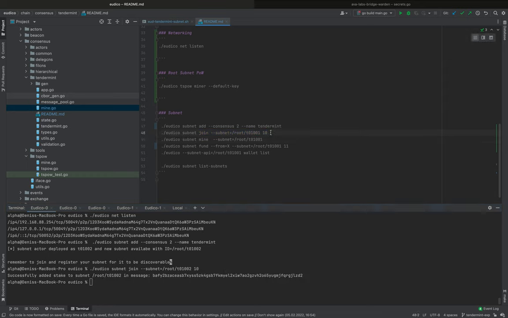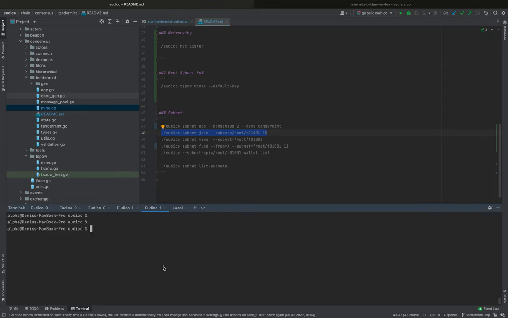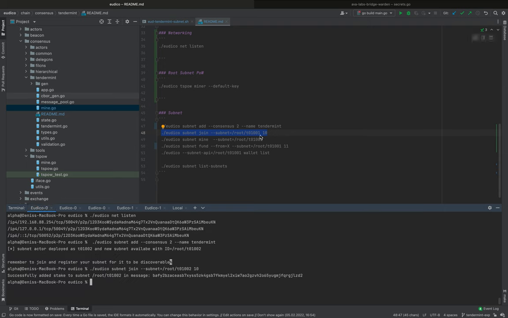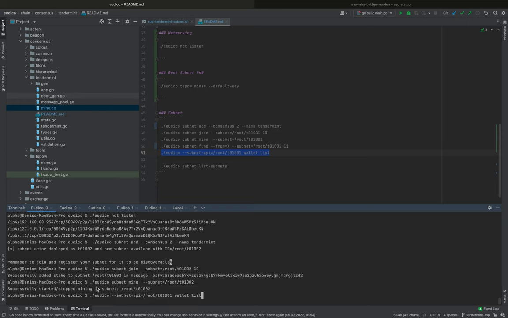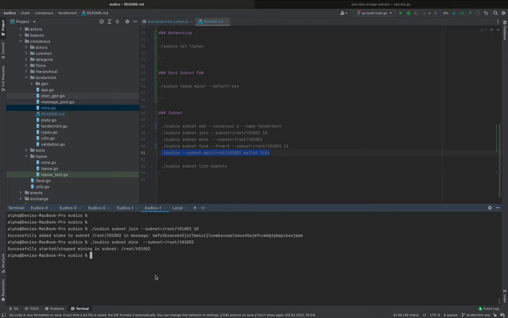And we are going to do the same on the Unicode 1 node. And here we can run mining. So now we ran one subnet on two nodes with Tendermint consensus. And now let's check the wallet for node zero, yeah, and the same for the other.